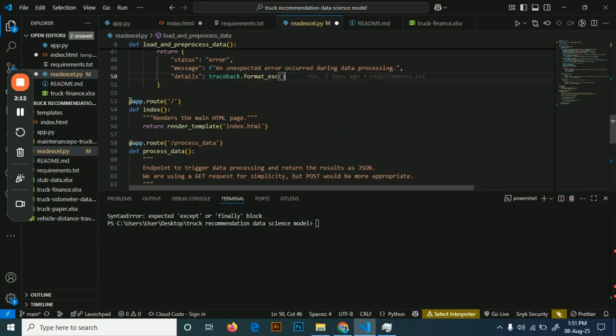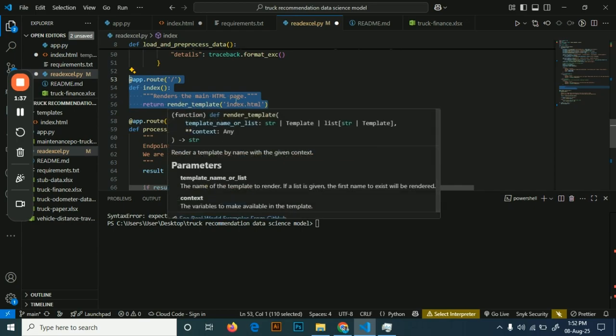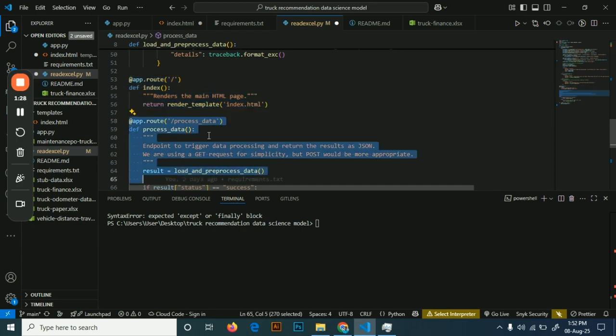We also have the app route. Basically, we are going to display the contents of our Excel sheet and our data frame through an index.html file. All this includes the routing information, and that's why we imported render_template, to render our Python code into an HTML application. So we'll define index, which is a Python function where we return the template, which is index.html. We also have another app route for processing data.